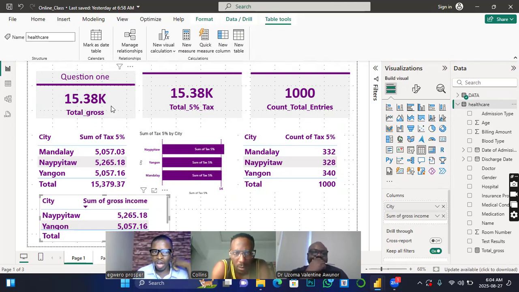Now, supposing you are asked not to create another model, use this same model to answer the total income from only Mandalay. Use this same model to answer the total gross income from Yangon. You are not recreating different models. The same model you have created is what you are using to output different insights. So for that to be possible, to avoid duplication of your models, you have to understand what a slicer is.